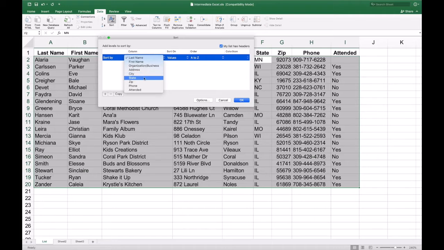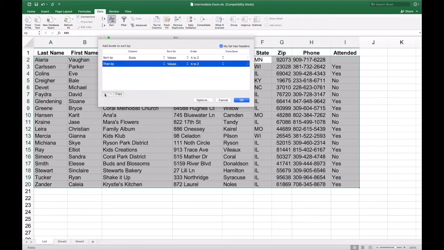So it's going to sort alphabetically by state A to Z. And then if I click on this plus sign here, that's going to add a level. And the level it's going to add is a "then by." So first it's going to sort alphabetically by state, and then I'm going to go ahead and choose city. So then it's going to sort alphabetically within the states. It's going to sort by city alphabetically.